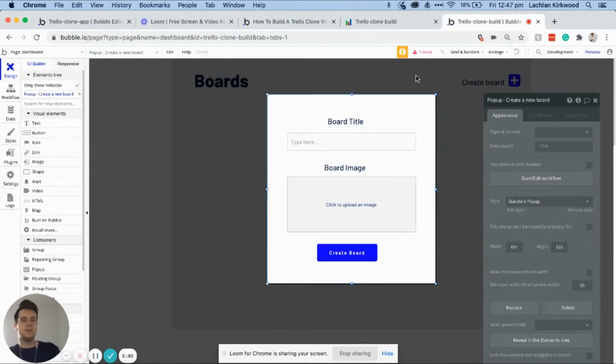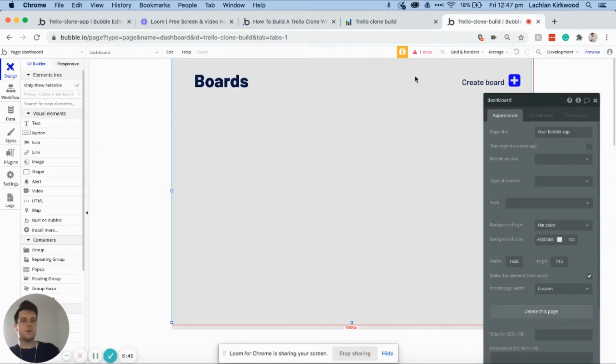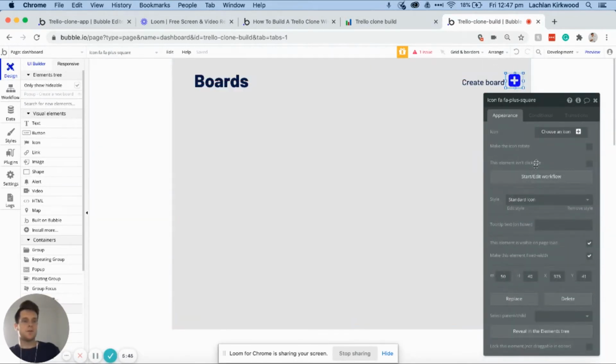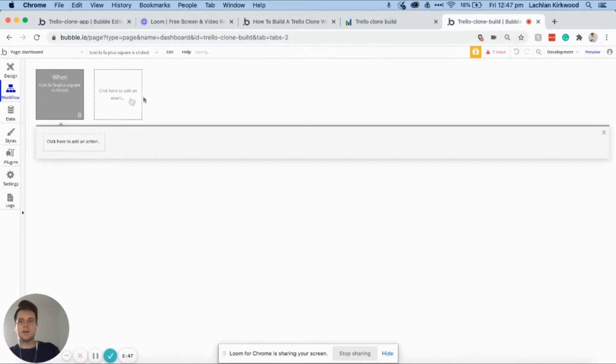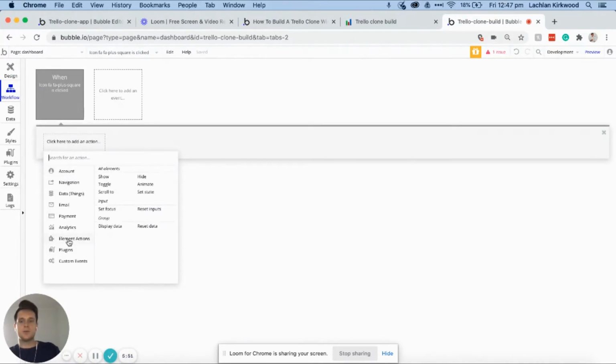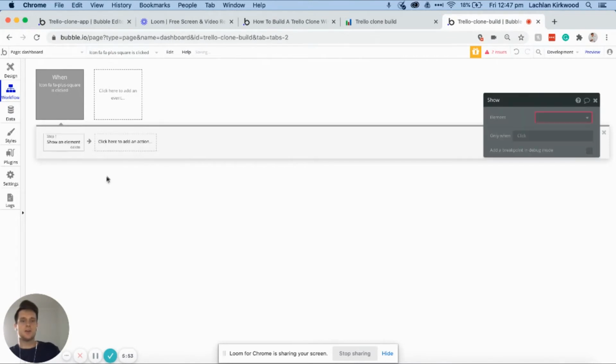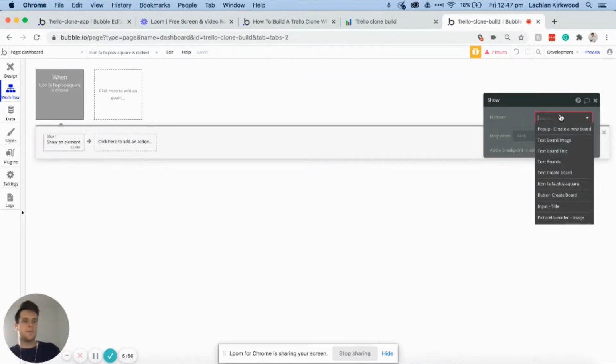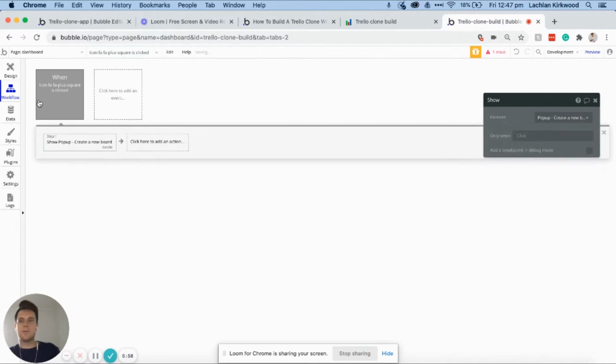Now, what we'll need to do is create a workflow to trigger that pop-up. So over on our create button, we will start a workflow. When our icon is clicked, we will then need to go over to element actions and show an element. And then we'll want to show our create pop-up element.